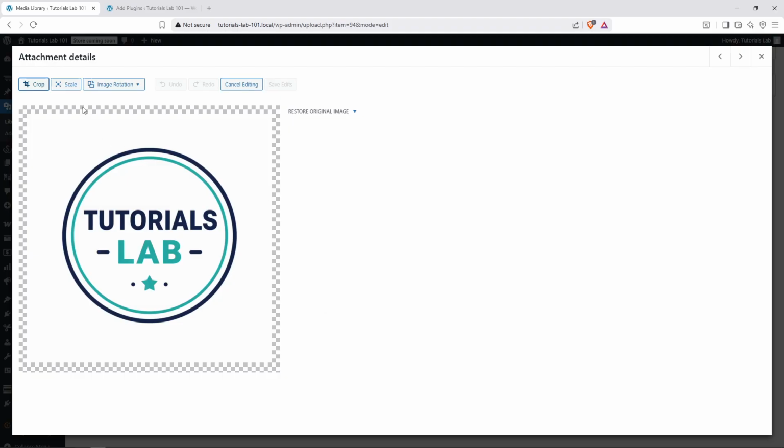Once the editing interface opens, look for the Scale option and click on it. This feature allows you to adjust the image dimensions by modifying its height and width values. You'll now see fields where you can input specific measurements for your image. Simply adjust the parameters to match your desired dimensions. Keep in mind that changing one value might automatically adjust the other to maintain the image's aspect ratio, depending on your settings. Once you've entered your preferred height and width values, click on the Scale button to apply these changes.